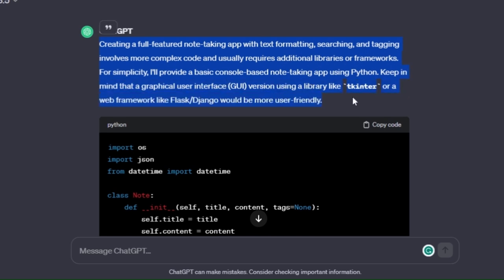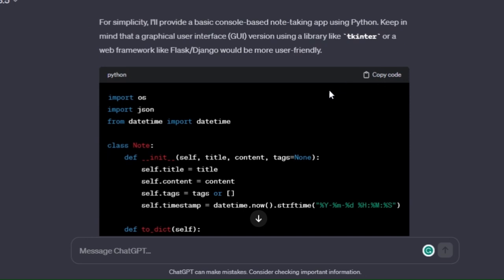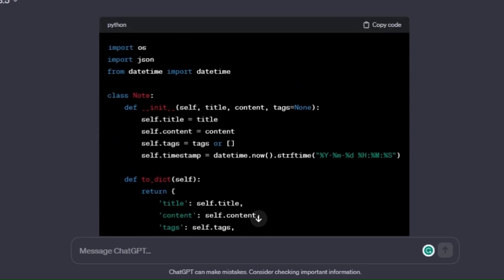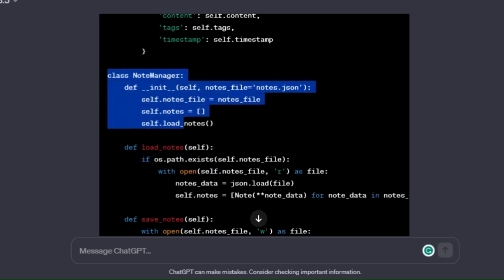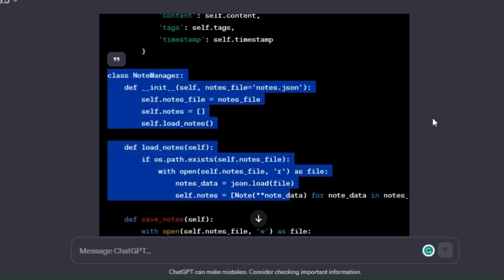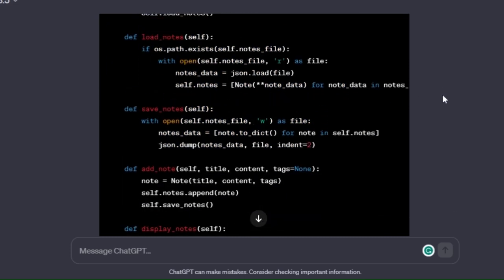ChatGPT is giving us a full featured note taking app with text format, and here is the code. You will get complete code from ChatGPT, but there is a possibility you may get some errors, but GPT will also help you to solve those errors later.